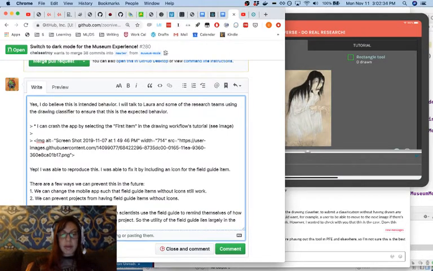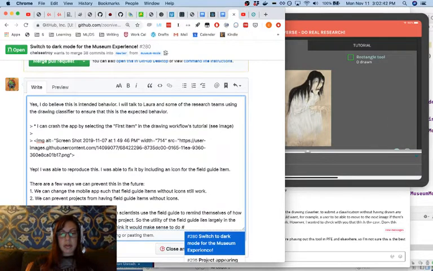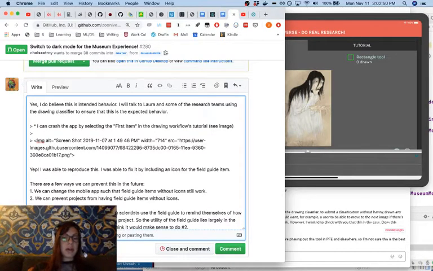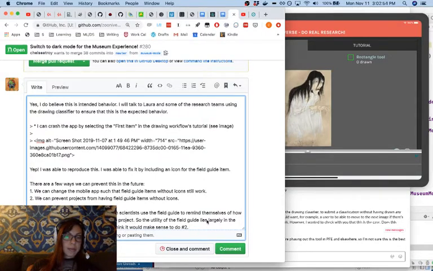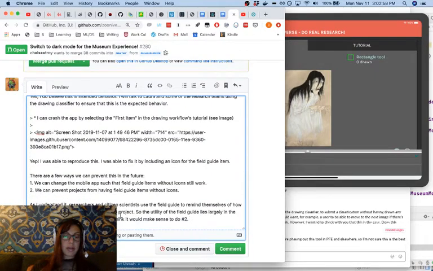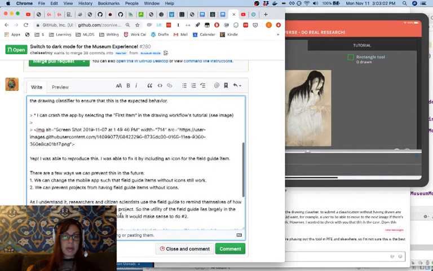As I understand it, researchers and citizen scientists use the field guide to remind themselves of how things look that they are classifying in the project. So the utility of the field guide lies largely in the presence of a picture. For that reason, I think it would make sense to do number 2.